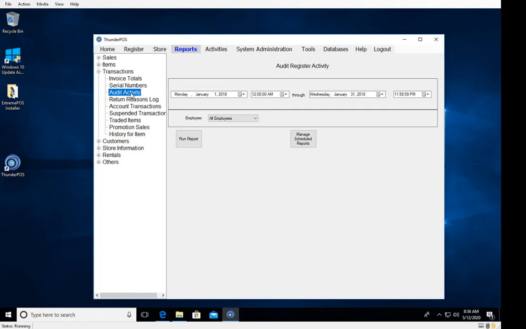Audit register activity. This will actually give you a report on things like discounts done at the register, times transactions were voided after they were completed, the times that the cash drawer was opened that wasn't attached to a transaction, and that sort of thing.